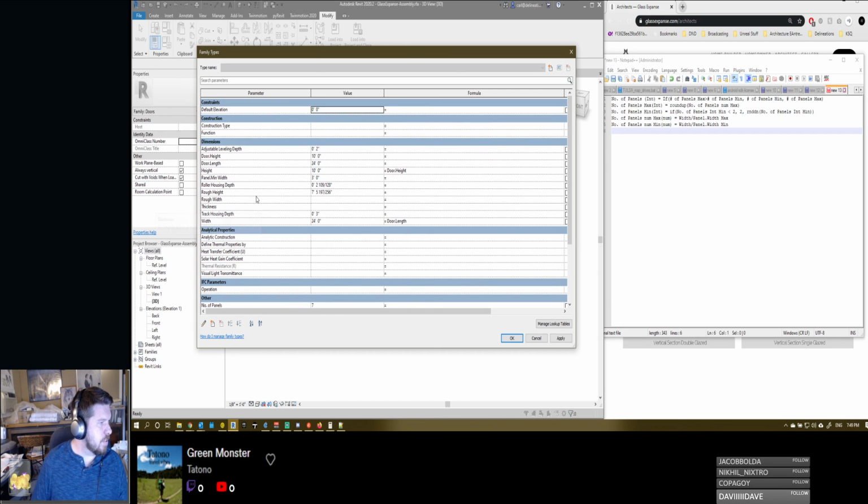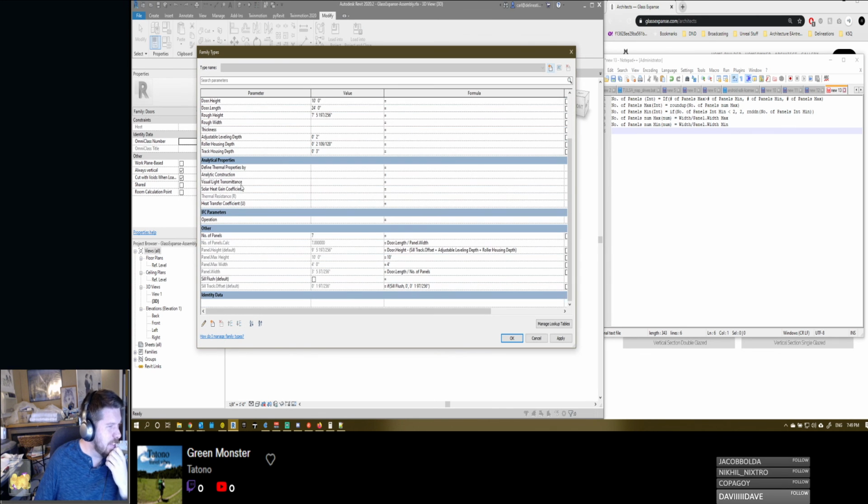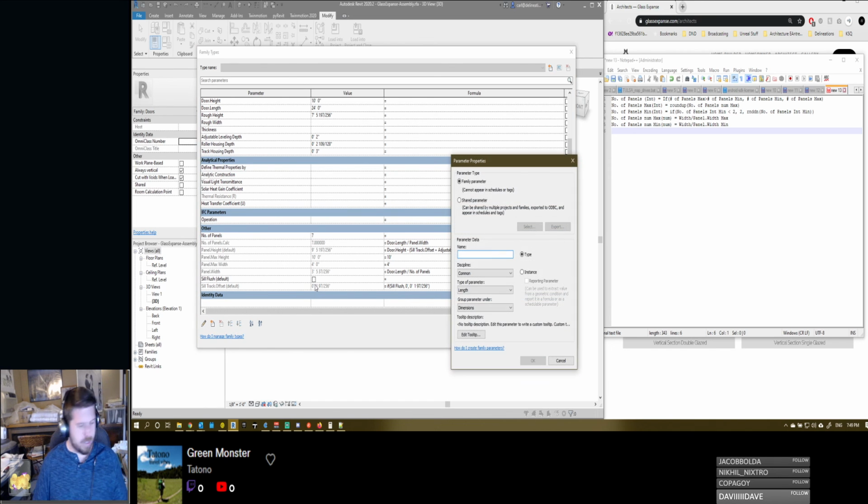Oh, that's not what I meant to do. Well, let's see if I can get away without doing that. Except I've just lost all the parameters that I just made, so I get to do that again. But now that I know, I need a panel, and then width, length.